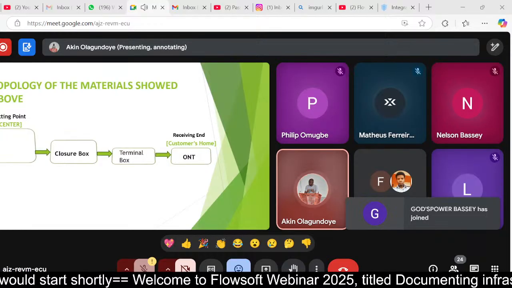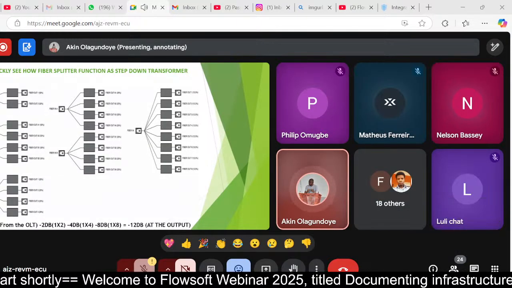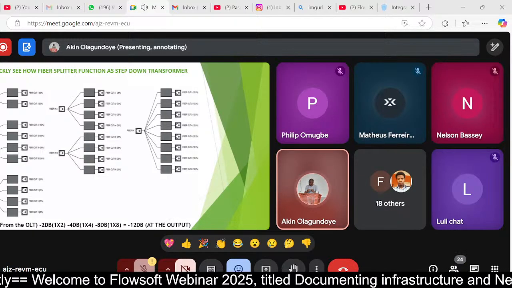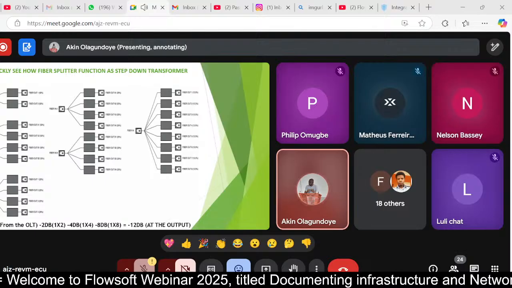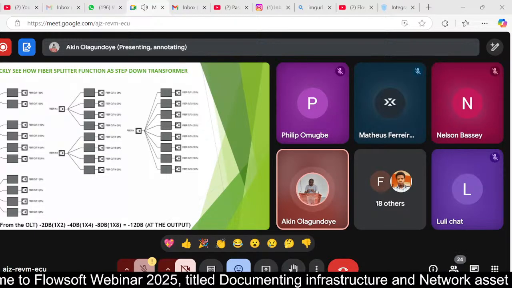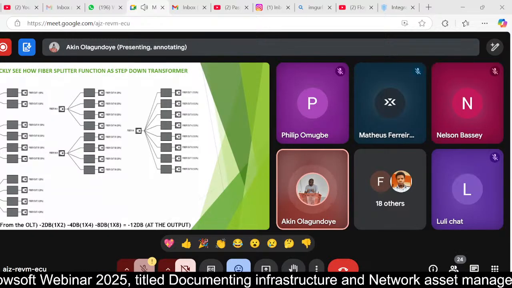Like I said, let's move to this. Let's say that inside the closure box, we have a splitter, like 1x2. Then it will move to the next one. It can be inside the terminal box. It can be a 1x4 splitter. At the end, it can be 1x8, as we can see on the screen.